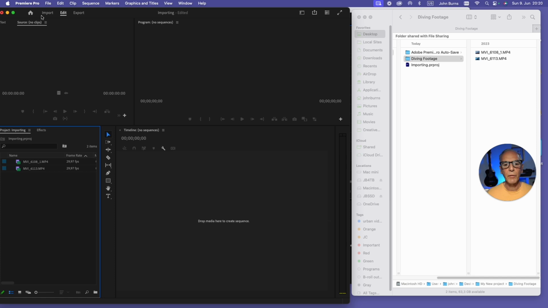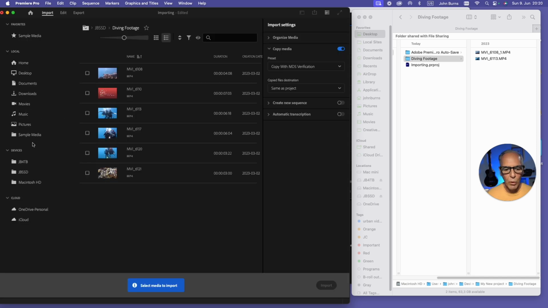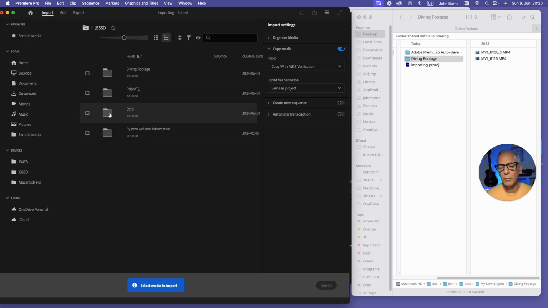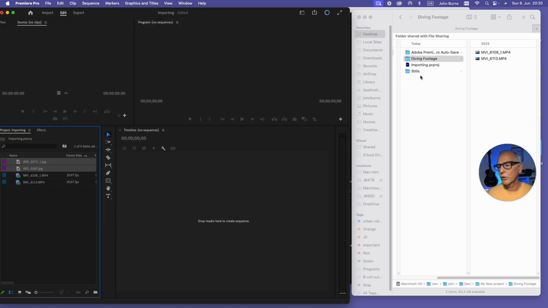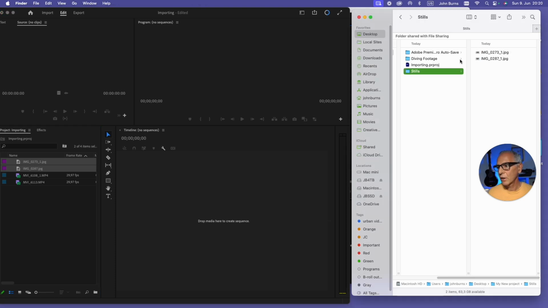So let's do this again. If I go to import, let's say I want maybe some stills here, and I pick these two stills. And again, copy media is on, same as project. I can put this anywhere. I can put it on another drive, but I'm going to keep it right where the project is. So I say import, and you see it makes a stills folder because that's the folder it came from. And if I open that up, it's going to copy whatever I imported into that folder. So again, the SSD drive can go offline and I will still have my clips.